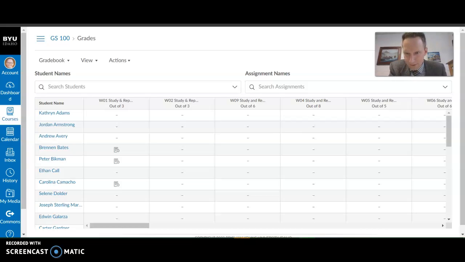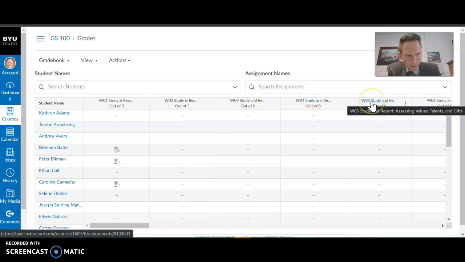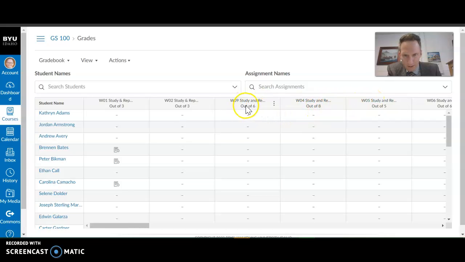Hi everybody, I just have a few quick tips for the grade book here in Canvas. One thing you'll notice when you go in here is that the order of the assignments doesn't line up with how things are due. You get week 9 here in the third column.